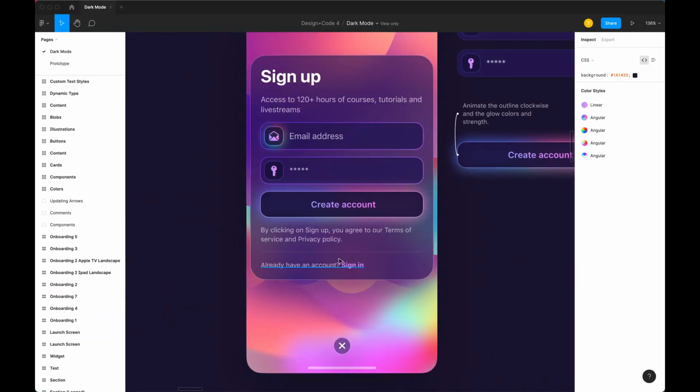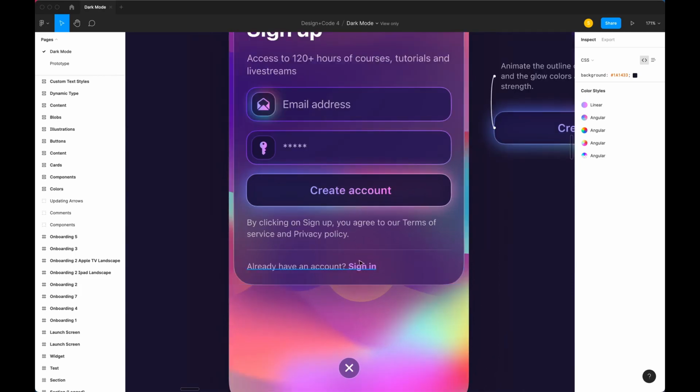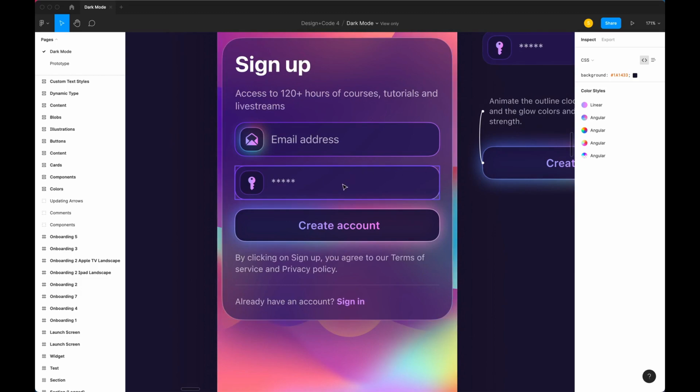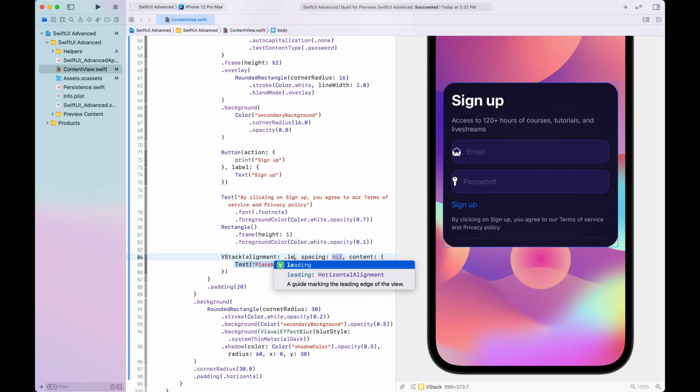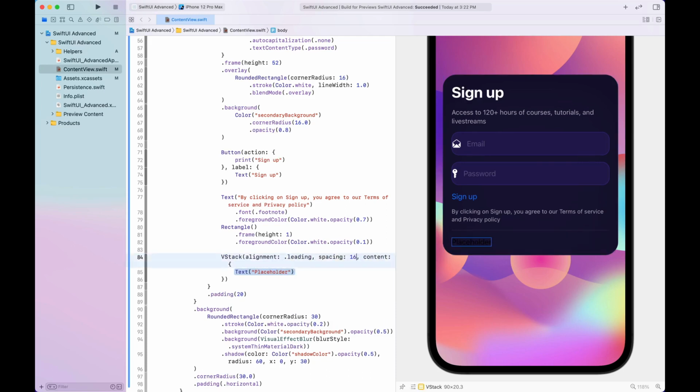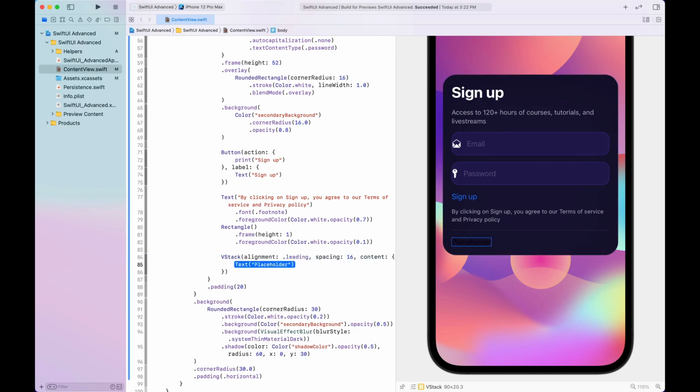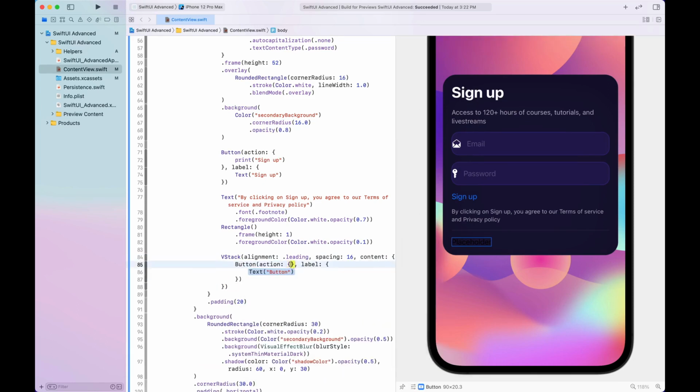Next, what I want to do is add this "already have an account? sign in." Because this button would be really small if I tapped on it, I want to make sure that this whole horizontal stack is tappable, and when I tap on it, that the card will flip around and will show the sign in screen. So I'll head on back here, and first what I'll do is create a vertical stack. So I'll type VStack, set the alignment to .leading, the spacing to 16, and the content is going to be a button.